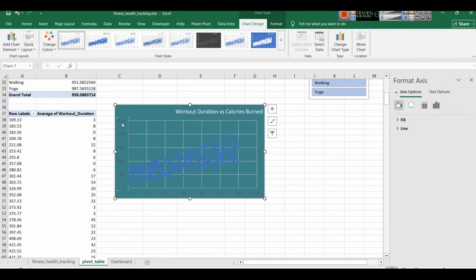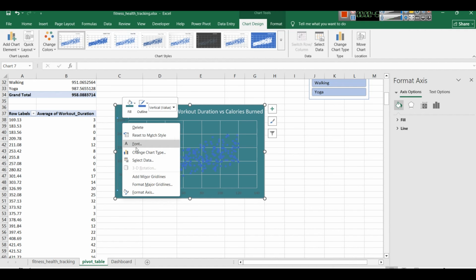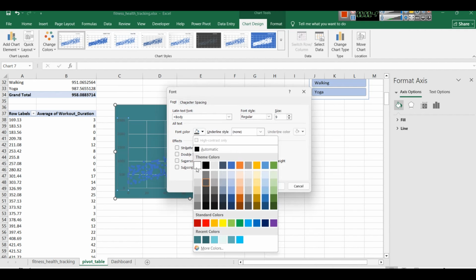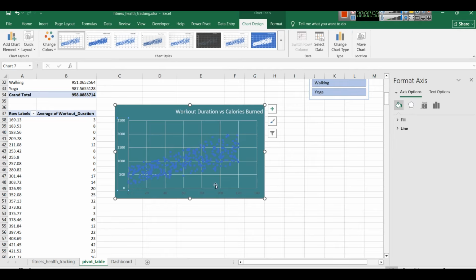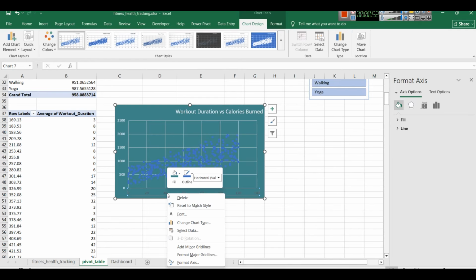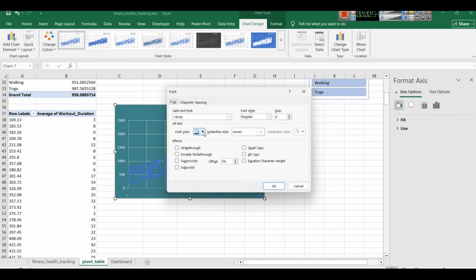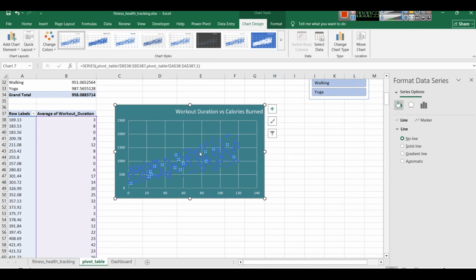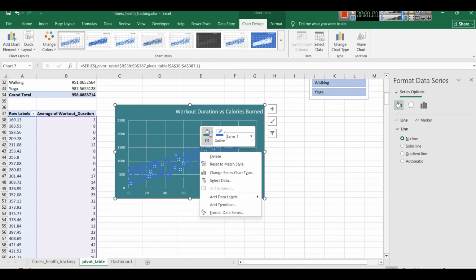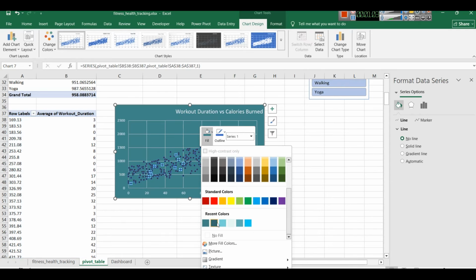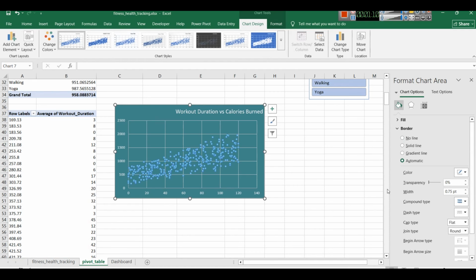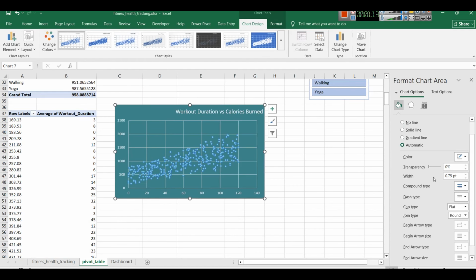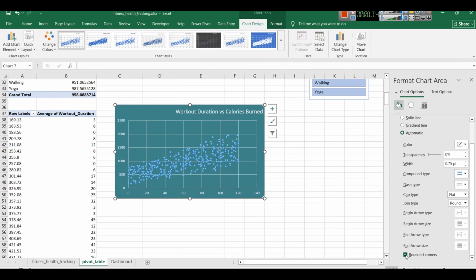Now we have this axis. Here also we can select some font color and click OK. For the X axis also we can select a light font color, and now it's okay. And now for these scatter points, let's use fill and use some color which we use for our theme. So now you can see workout versus calorie. And finally I want to apply rounded corners here.